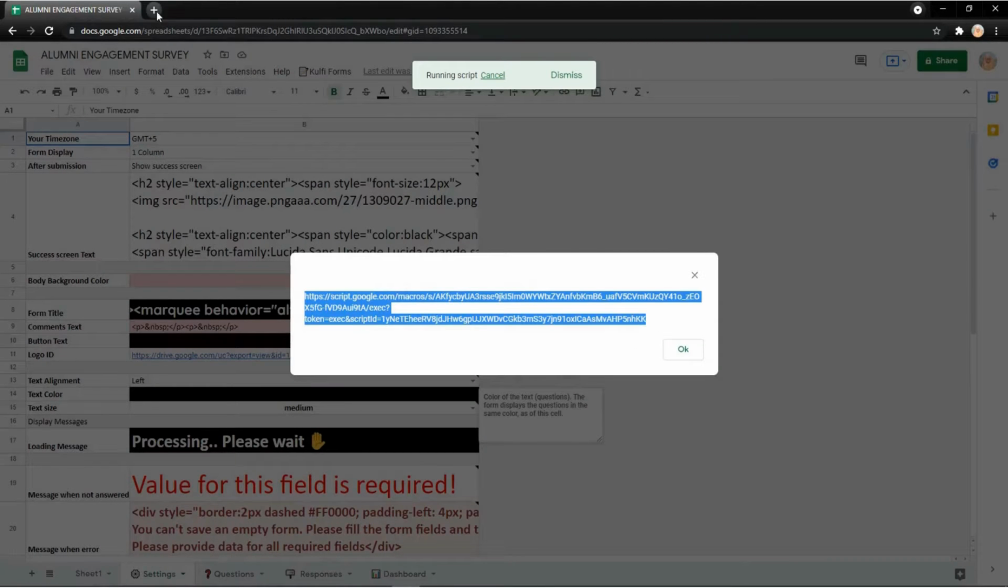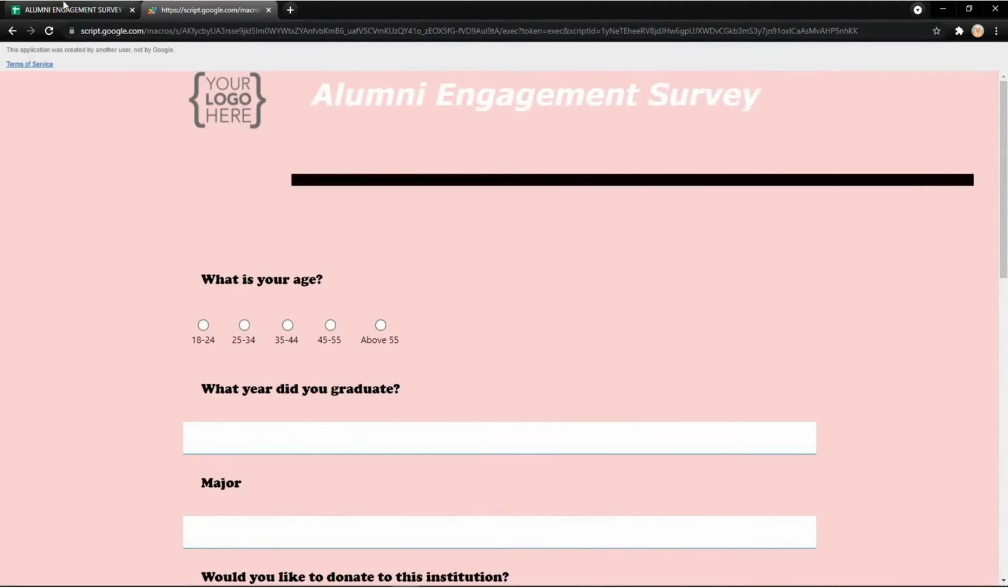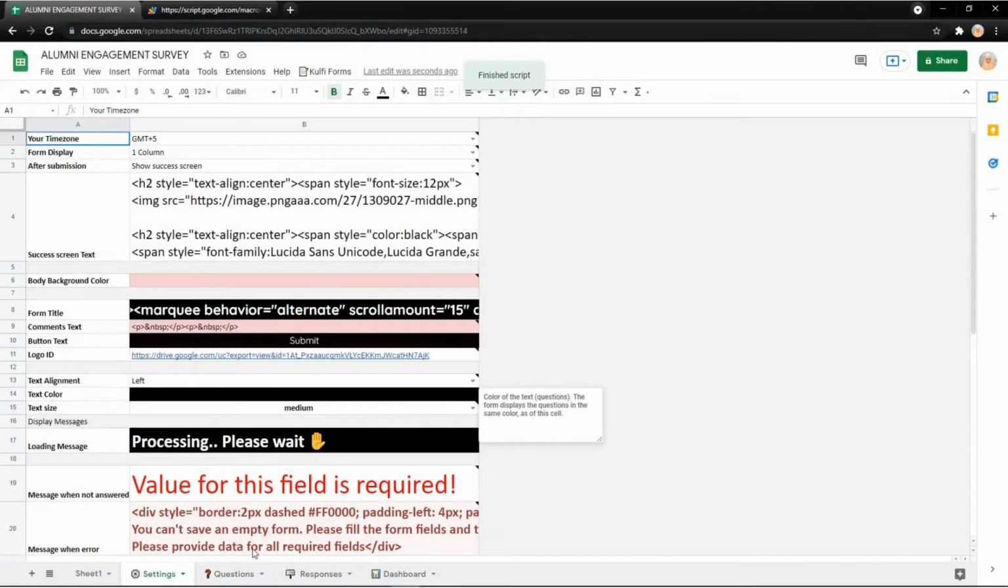Just copy it all and paste it in your search engine like this. And now the form is ready to use. But you can also edit, add, change or anything in the form.